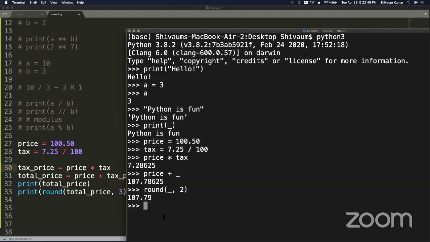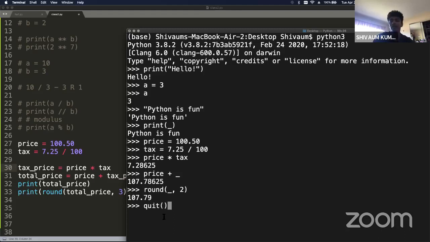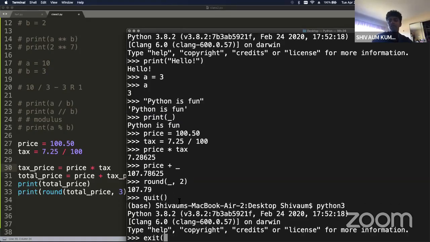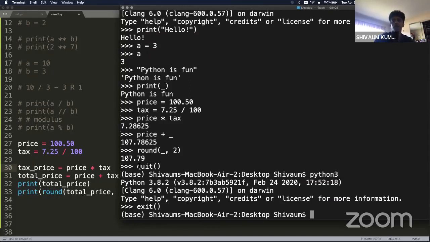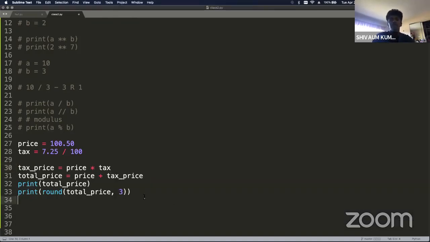Okay, thanks. Yep. So now if you want to exit out of this, you can either do quit like that. So that should exit you out. Another thing that you can do is say exit. Let me do this real quick. So exit, and then that also gets you out of it. So either quit or exit gets you out of that shell. Okay, so now we'll get back to this.